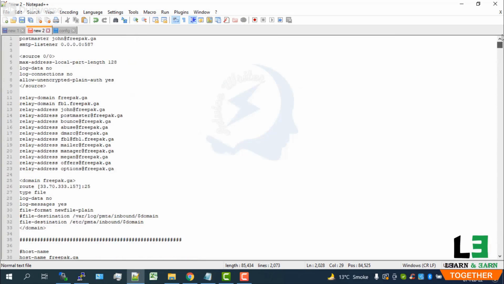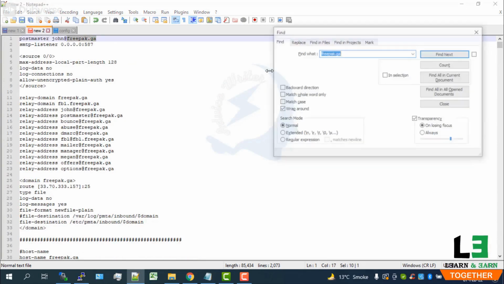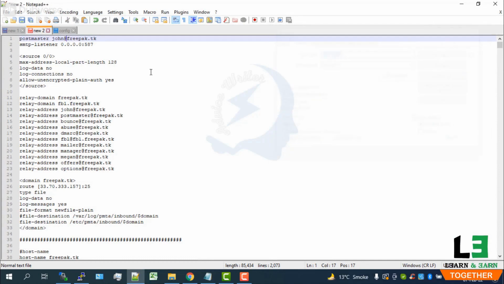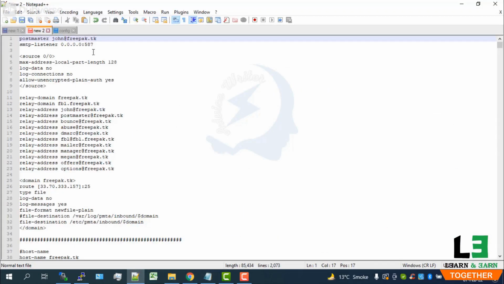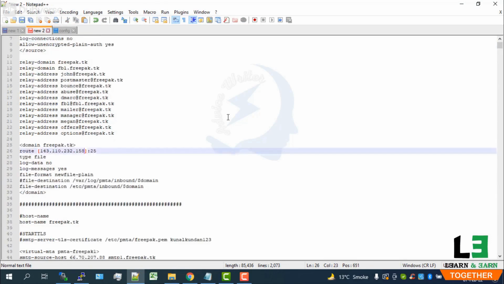We will do it in such a way that the domain we have is freepark. We will edit it. Here is our IP. You have to put the IP of the port 587 here.